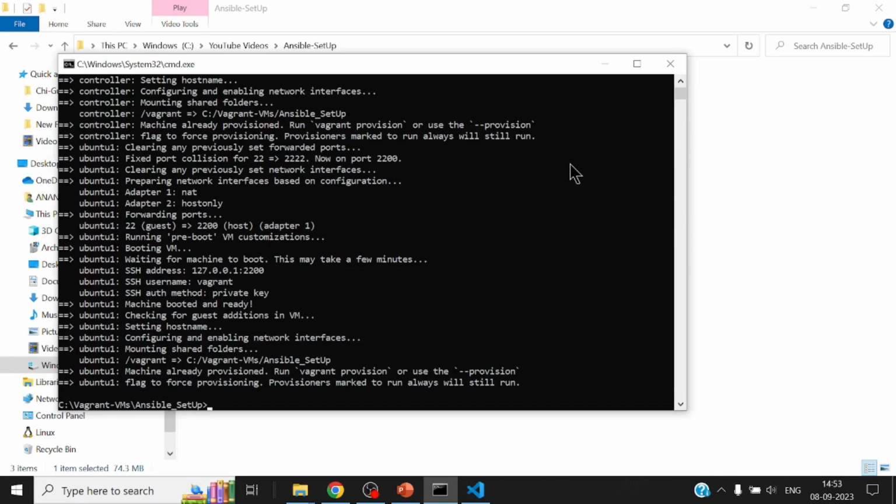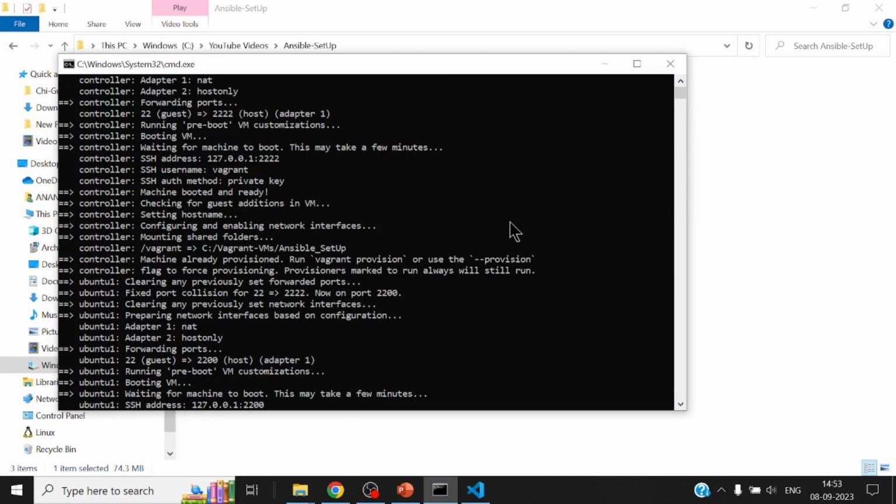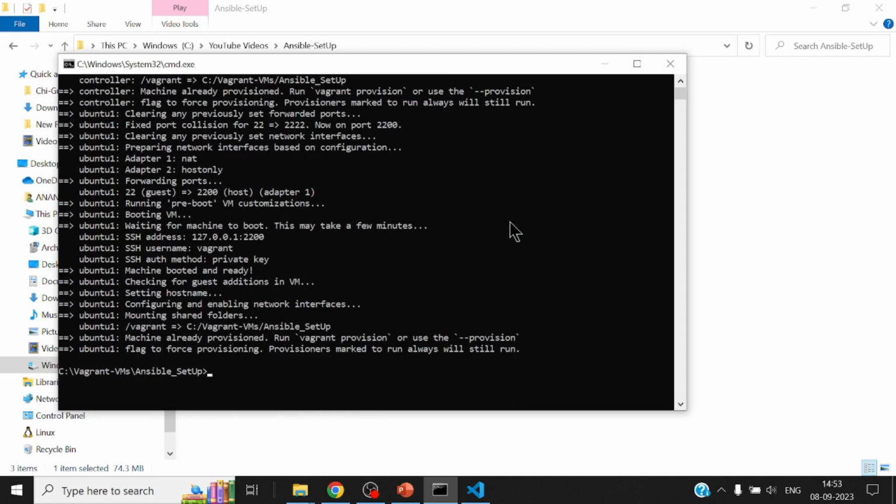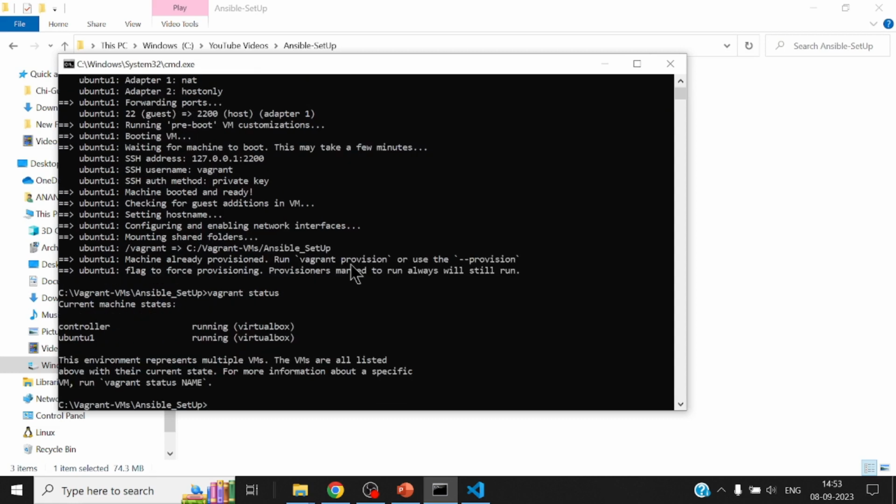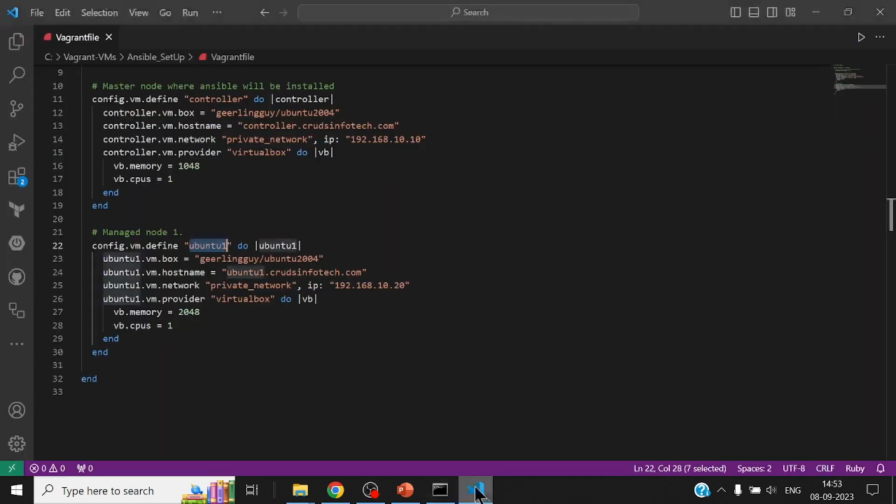It took a while. The first time you run it, it's going to take some time, and it did a bunch of things. If there's any error in the Vagrantfile, the error messages are thrown out here, but it looks like everything is good. If I say vagrant status, all right, now you'll find two machines running. One of them is called controller, the other one is just Ubuntu One. These are the same configurations that I've specified here, Ubuntu One and controller.